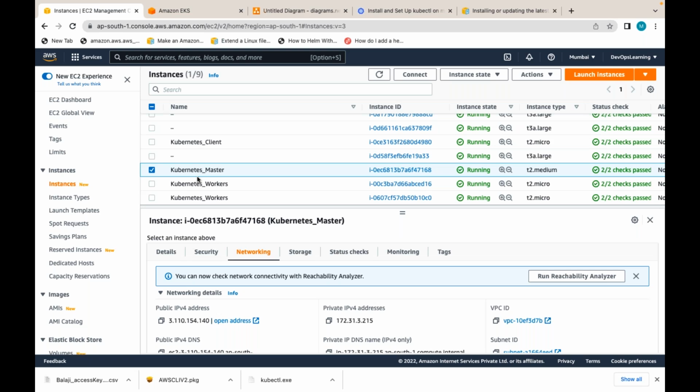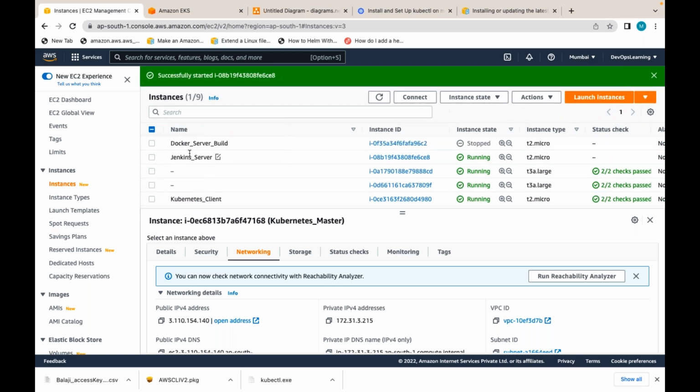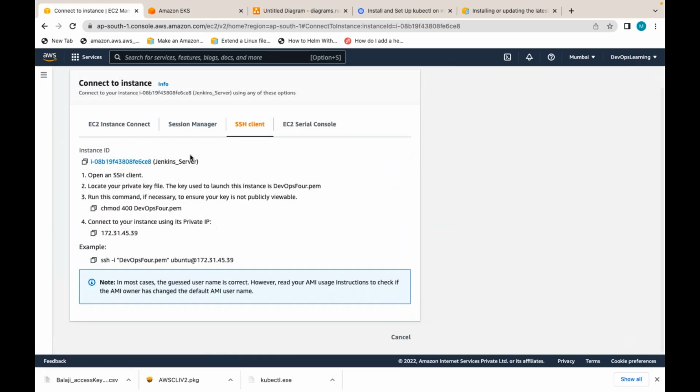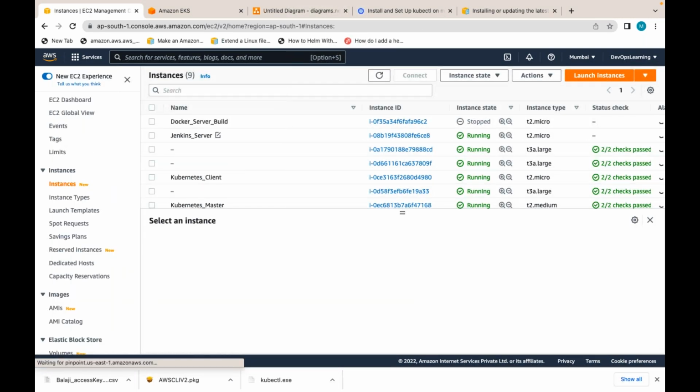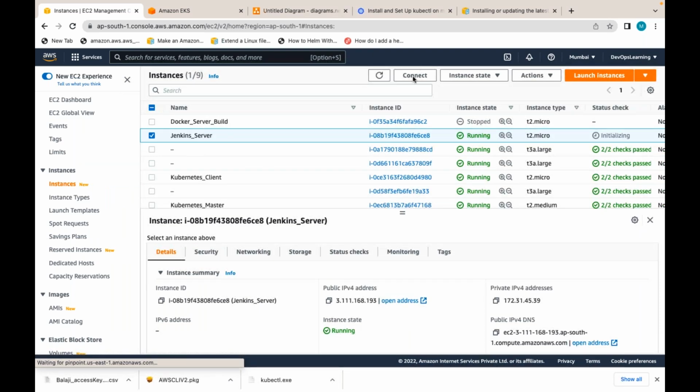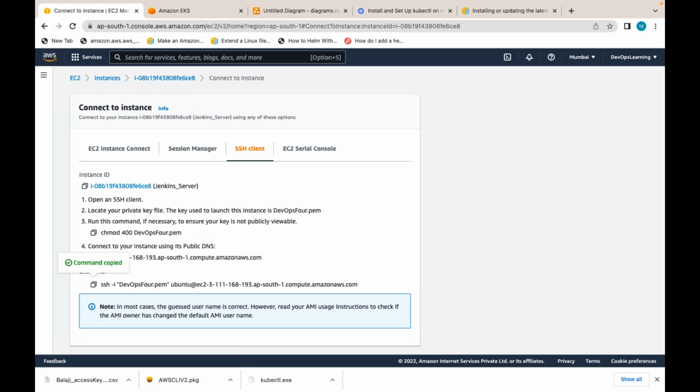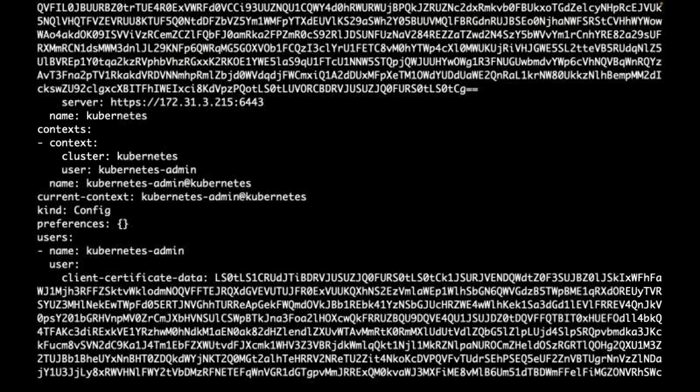VPC peering. Now, let me connect to this server. Just to give an example, this is kind of a Jenkins server. One second, that server is not ready yet. Let me connect to that server now. Let's consider this is your Jenkins server.